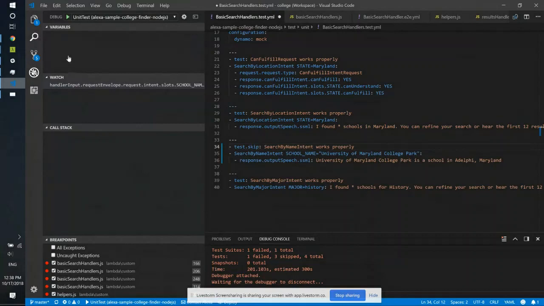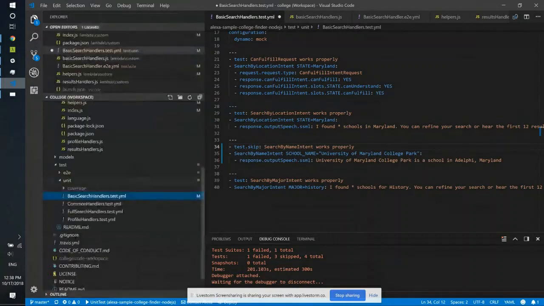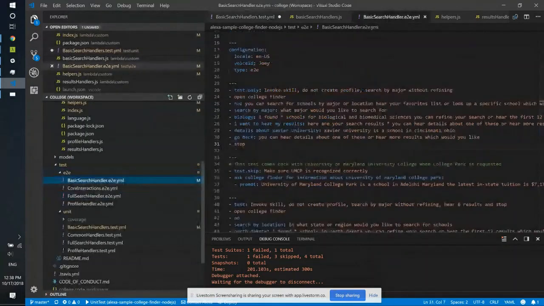But so to show you what our end-to-end tests look like, it's pretty similar to what we've done with our unit tests. It uses the same YAML syntax. This is very easy to work with. You don't need to be a programmer to write these sorts of tests.